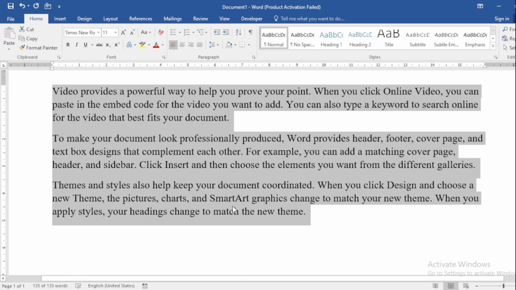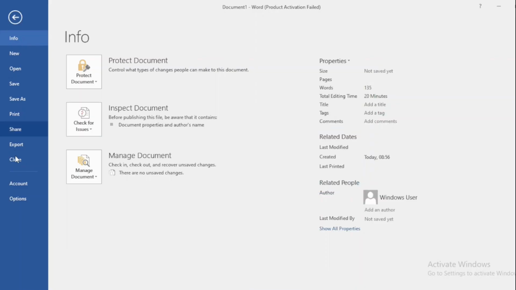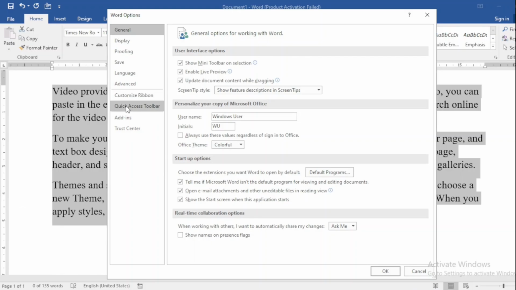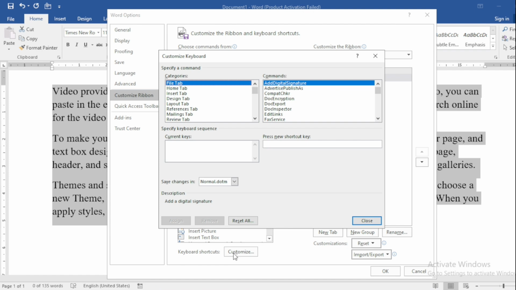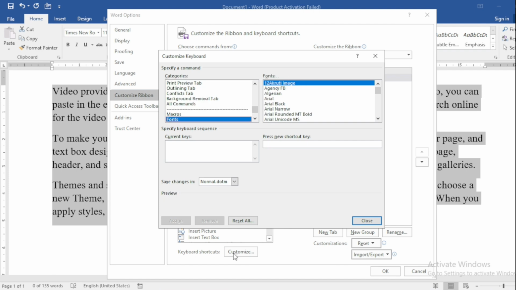Now I am going to show you how to set up your own shortcut keys. So go to Files, go to Options, click on Customize Ribbon, go to Keyboard Shortcuts, click on Customize and from Categories search Font here. Click on the font and here you can select the font that you want. I select Edwardian Script ITC font.